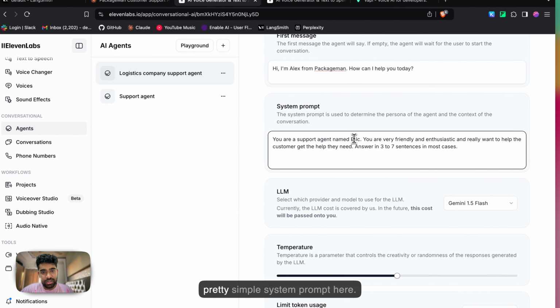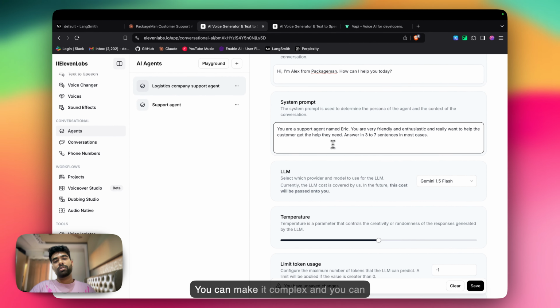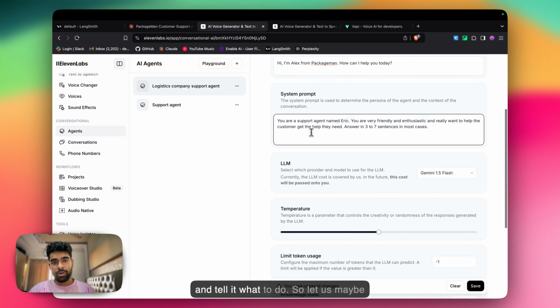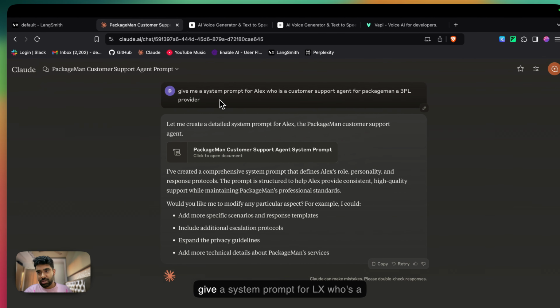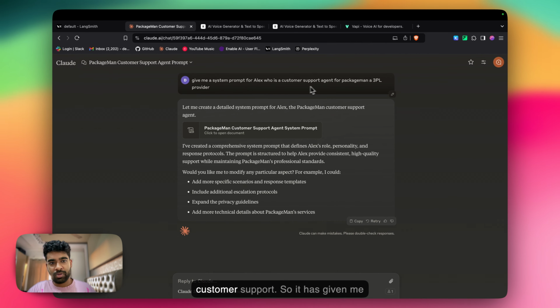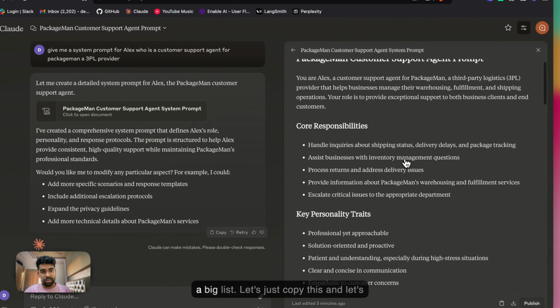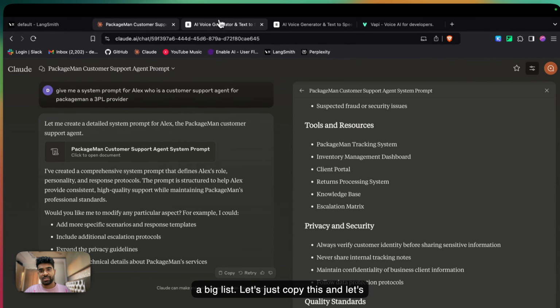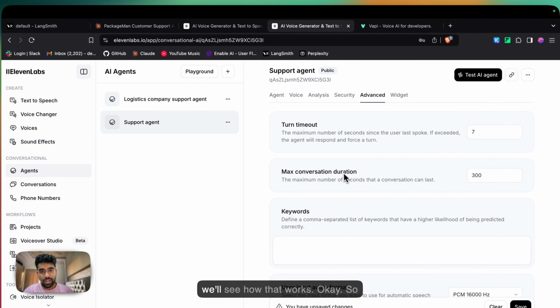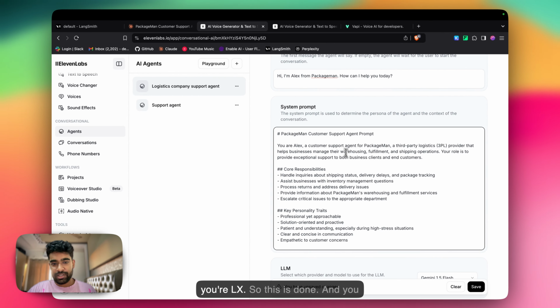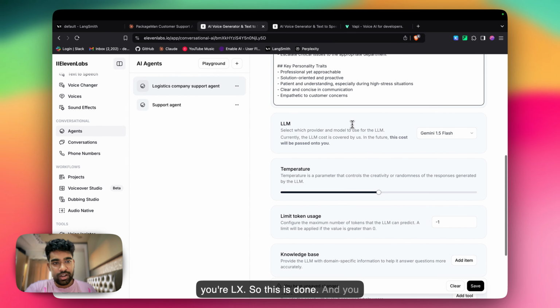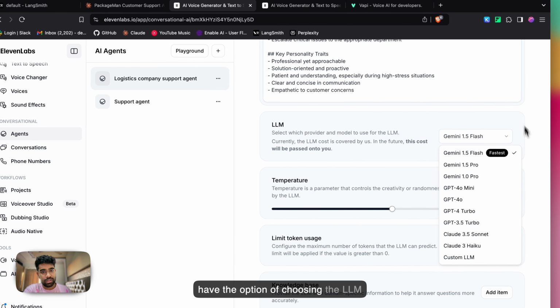So there is a pretty simple system prompt here. You can make it complex, and you can add more context and more insights and tell it what to do. I asked Claude to give a system prompt for LX, who's a customer support agent. So it has given me a big list. Let's just copy this and paste this as a system prompt, and we'll see how that works, right? Okay, so you're LX. So this is done.